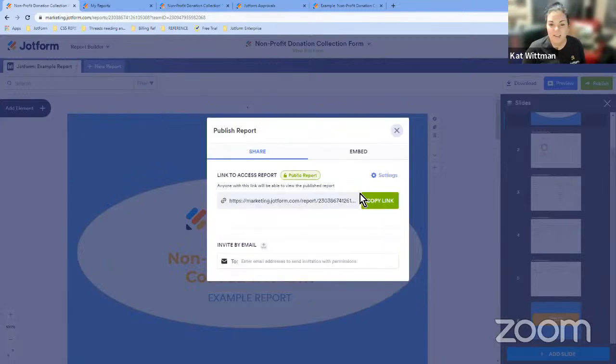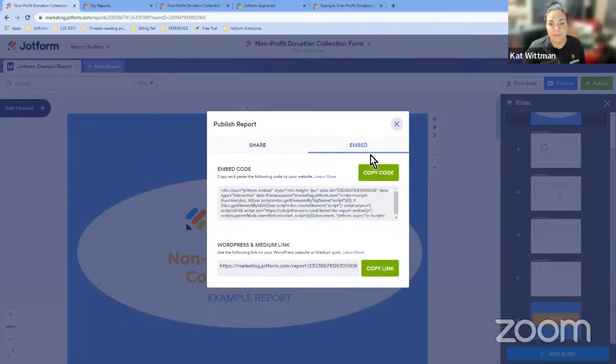But what if I don't want to just send it by a link? Well, I can easily embed that on my website. So you would just click over into the embed tab as we did, and you can utilize this embed code here. You'll see that it has the full script code there. Or if you have a WordPress site or a Medium post that you want to include the report in, you can utilize this specific link.